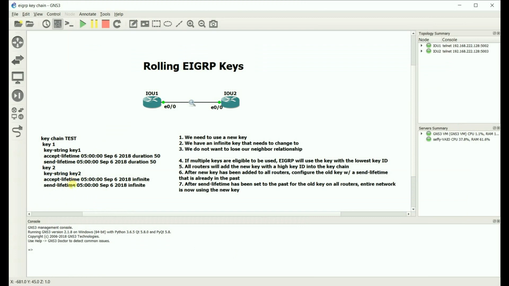Well, we don't want to use an infinite key. We need to change our key so often due to company policy. So we need to get off of this infinite key and use a changeover rollover key, however many months or weeks that you have it set due to company policy. So that's what we're going to do, and this is what this video is all about.